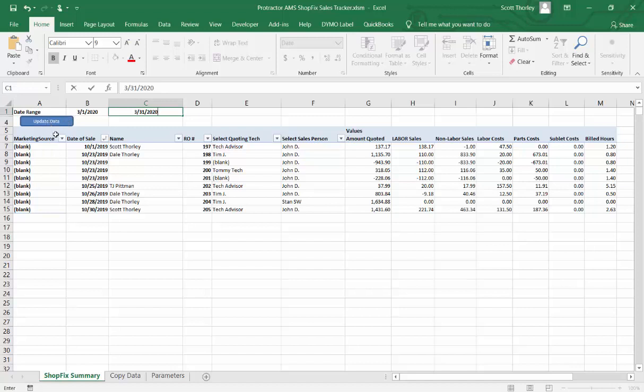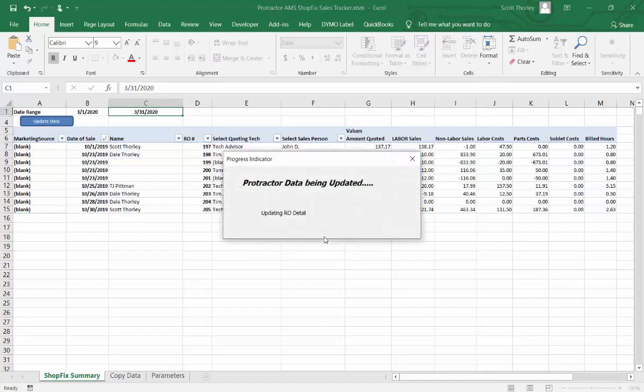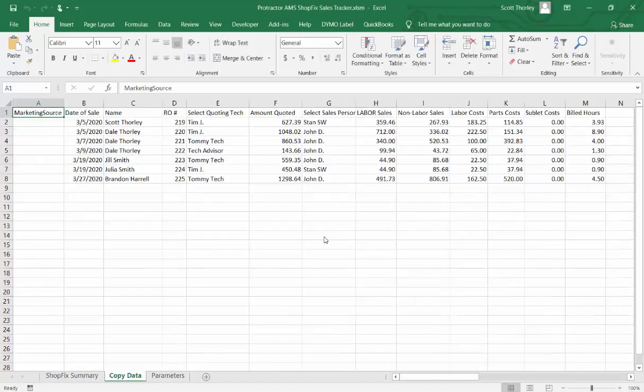Now before I do that, notice that of these 3 tabs, I'm currently on the ShopFix Summary tab. As soon as I click Update Data, it's going to ask me to refresh. I say yes. It grabs the data. Now it's automatically moved me to the Copy Data tab.